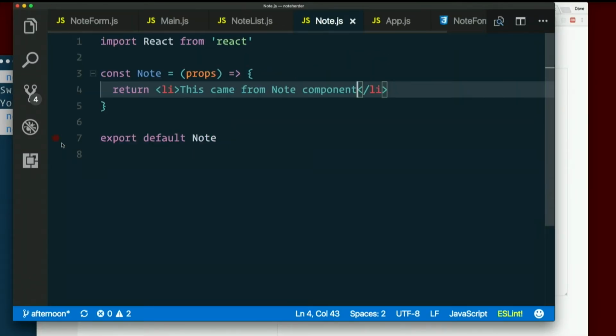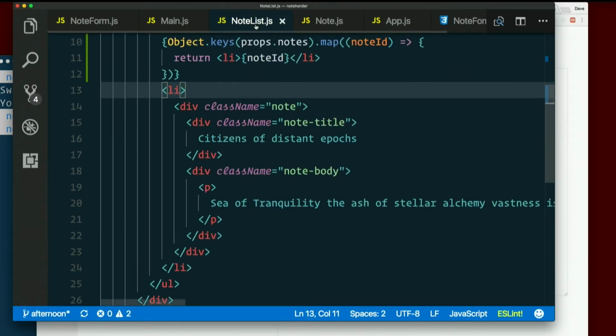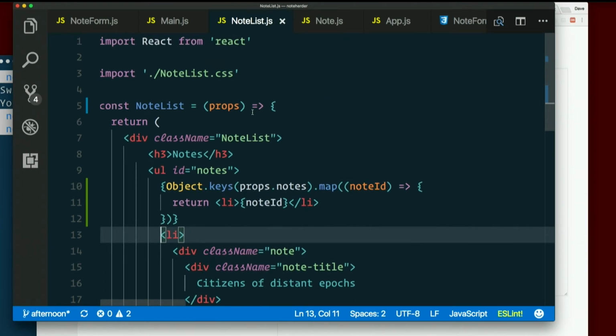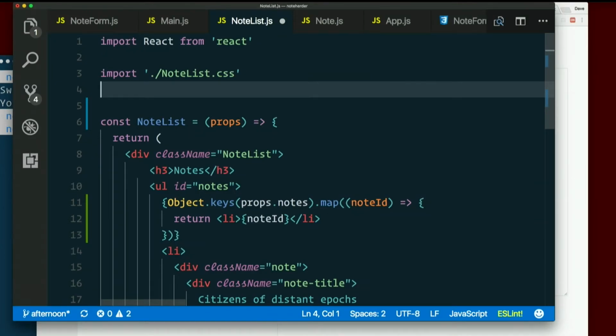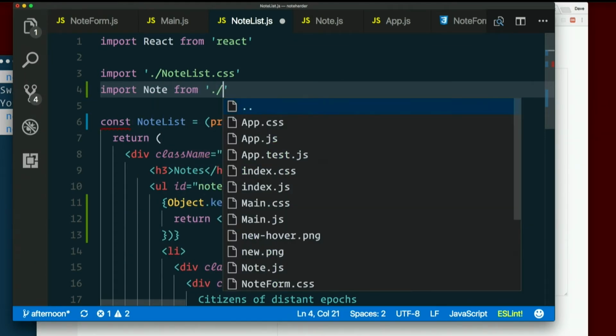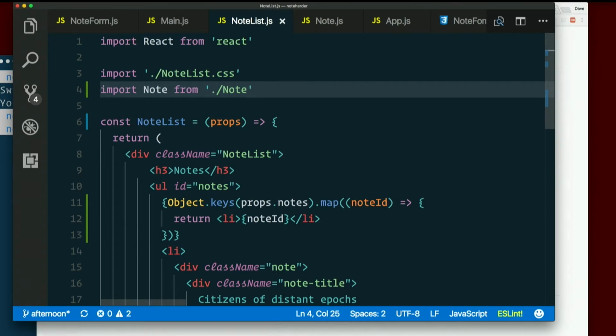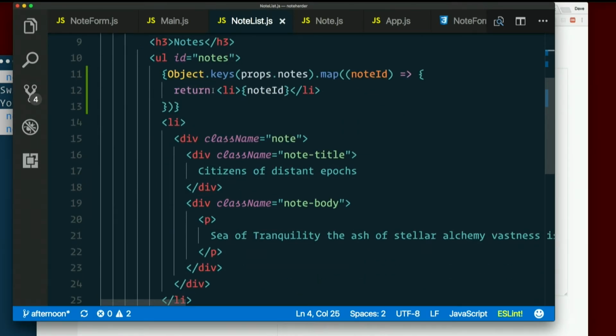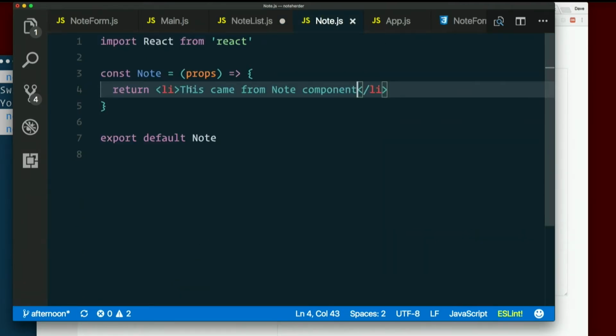So we want to be able to use this fancy new component from NoteList, which means we must import it, right? If I type Note right now, it'll expect there to be some local variable called Note, which there's not. So we need to import Note from Note. And then instead of returning this LI, I can return a Note, which itself is going to return an LI.